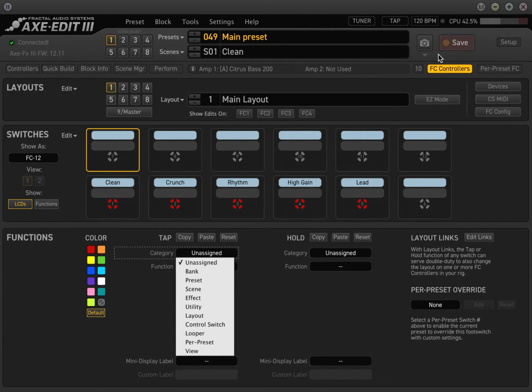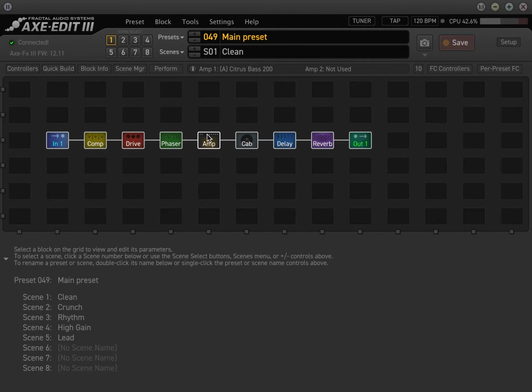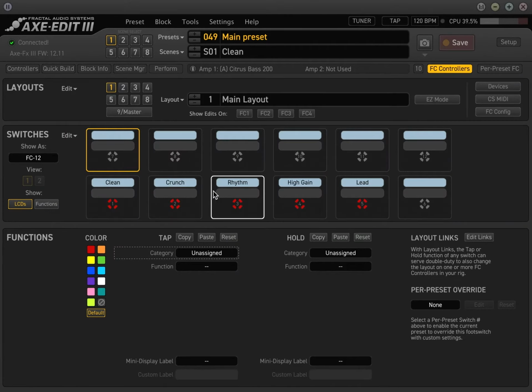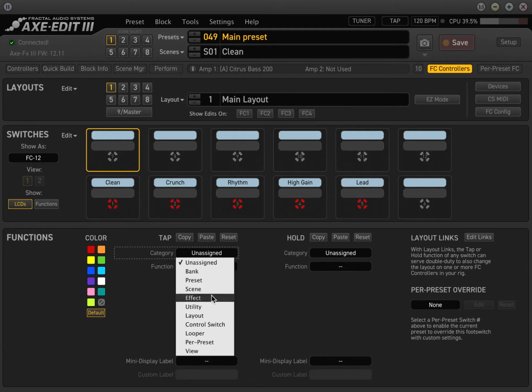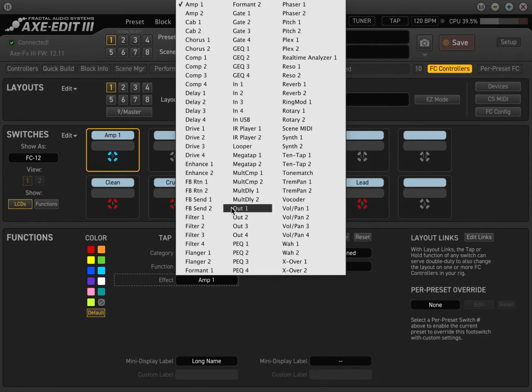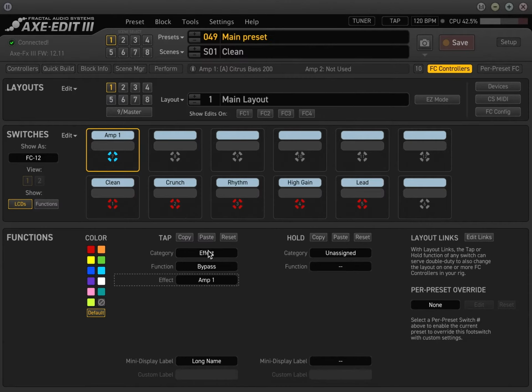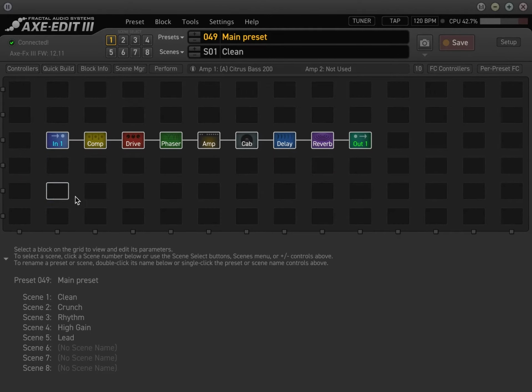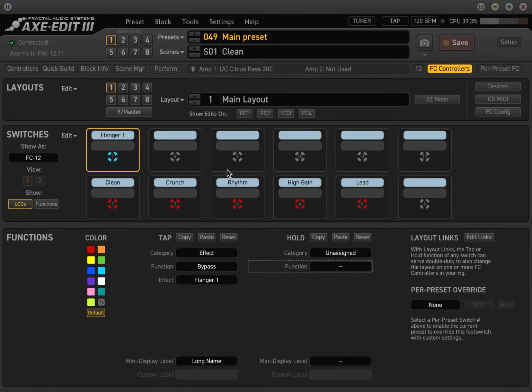So for example, in this preset, we don't have, let's say, a flanger. So if you do assign an effect, and then you use the function, you want to bypass this effect, and you put in, let's say, a flanger here, this is not going to show up on your foot controller. It's going to be kind of faded, kind of dim. And basically what that means is that that effect doesn't exist in this preset.